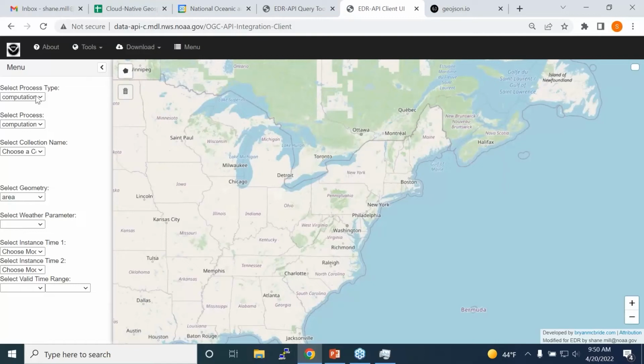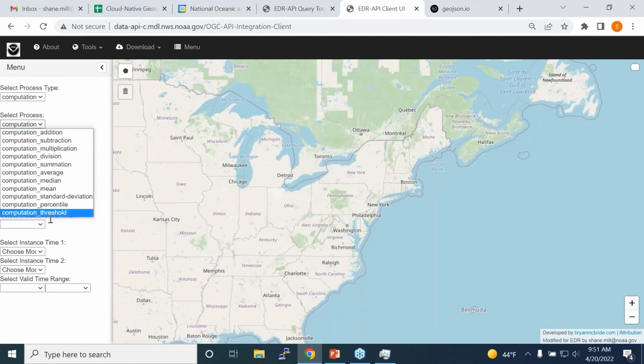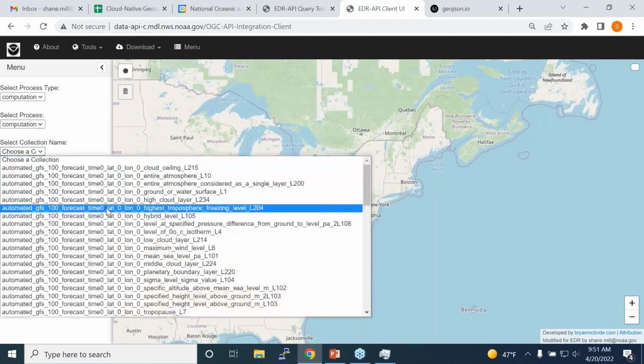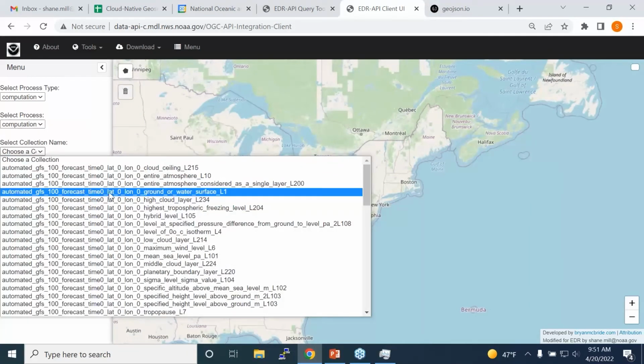Here's basically a client that we've developed with different computational and derived processes for the process API. The client will basically access that process API for this specific computational class. So I'm going to demonstrate a threshold here. This is a dropdown for the EDR-API available collections. So I'm going to select the GFS surface level collection. I'll select an area for temperature, for a model runtime, and then for a time series. And then on the map, I could just select an area.